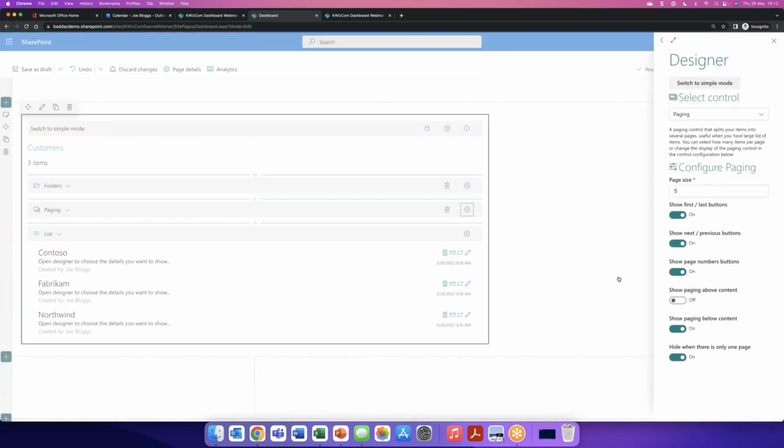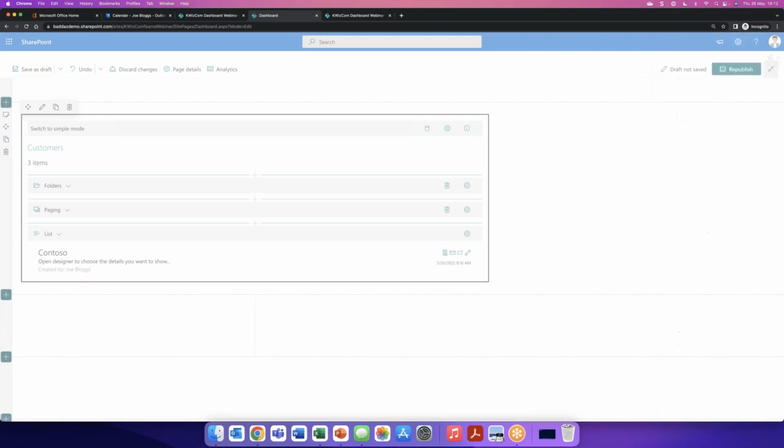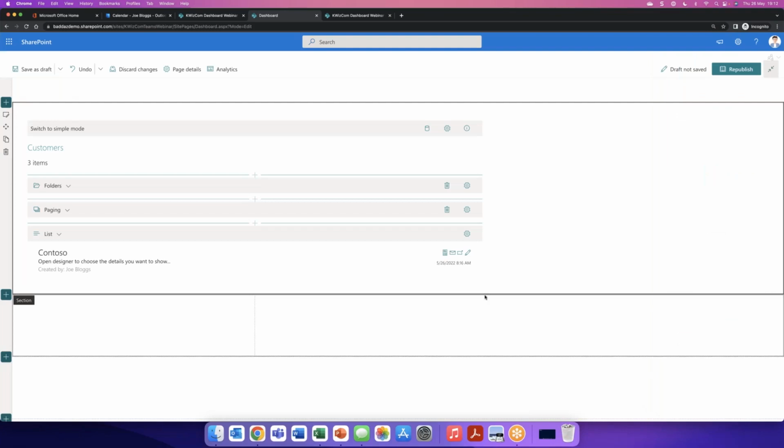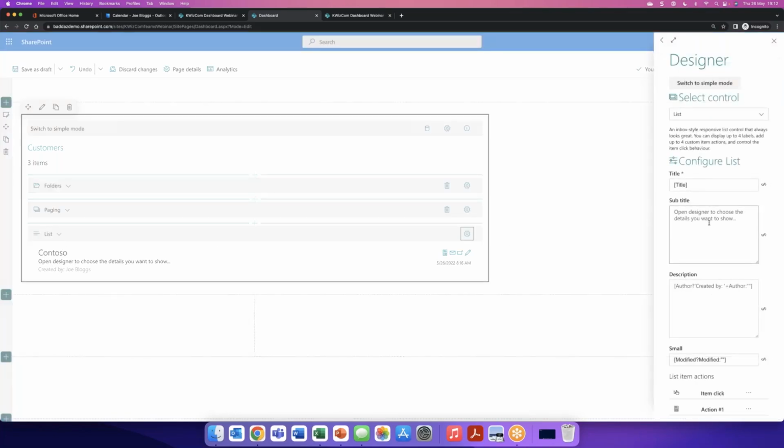I can also go and change my paging. So in this case, I'll only want to display one item. And actually, I don't want any of the paging buttons displayed. So it just displays me one record. I can then also modify this list control. So at the moment, it's not quite displaying the fields of information I wanted to display. So I can go in and configure that.